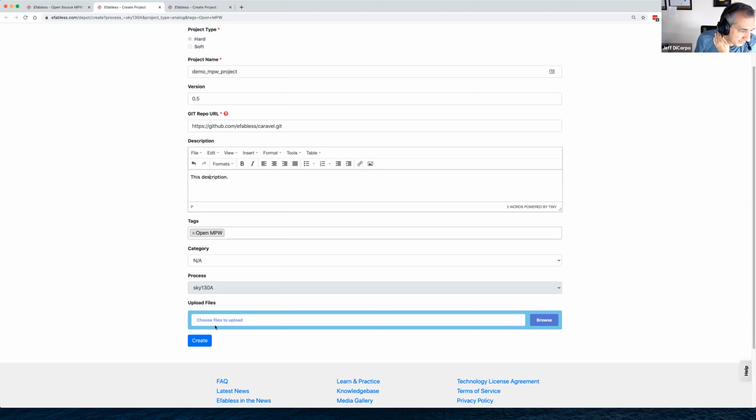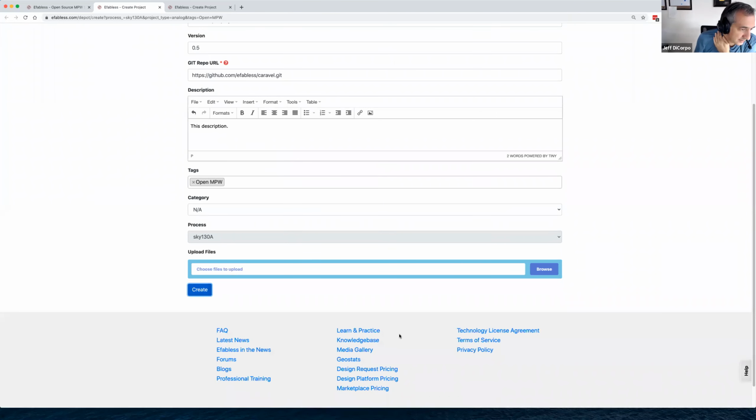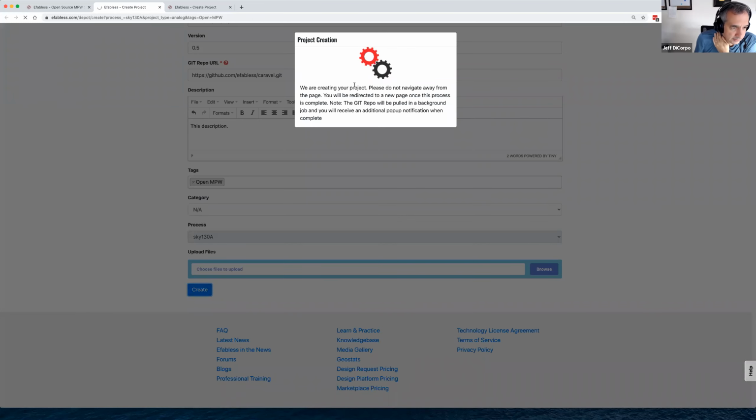All right, and this last field here, upload files, is not required. So this is an alternative to a Git repo for bringing files into your project. And so you do not need to include anything for that step. All right, so with that, I'll hit create. You'll get a notification here that the project's being created. It says do not navigate away from the page. You just wait for it to complete.